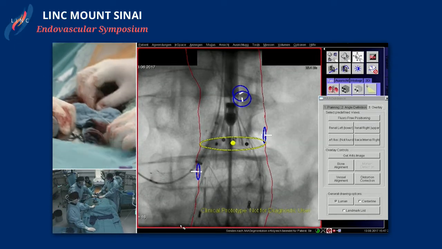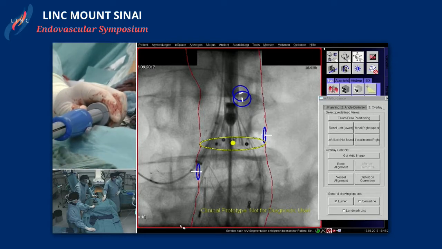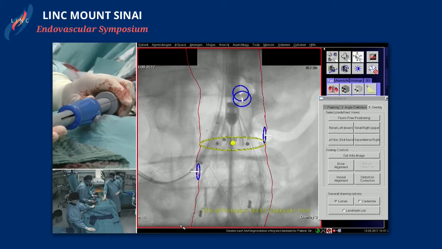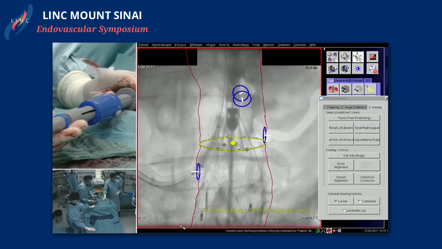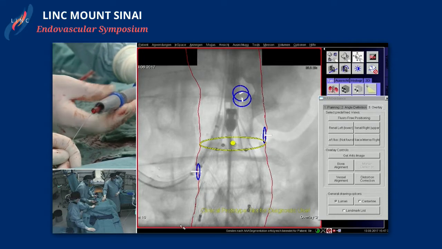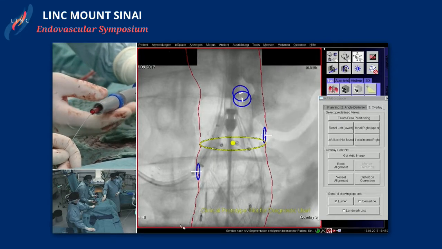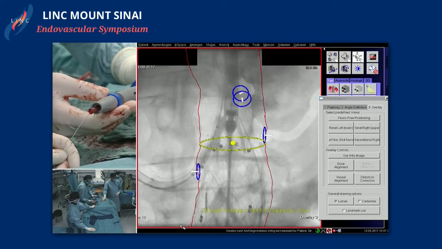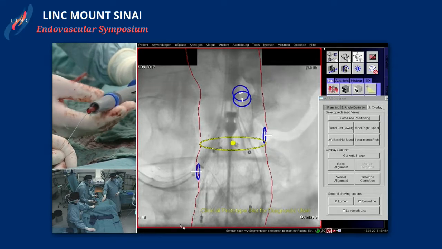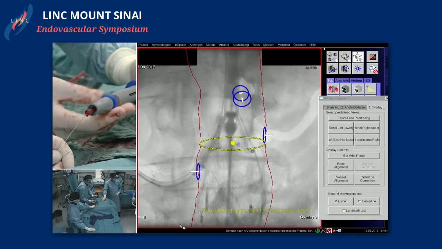Can I ask what percent oversizing you use for the cuff? So we try always to use about 15 to 22%. Means if you have a 30 millimeter aorta or 29. So, okay.